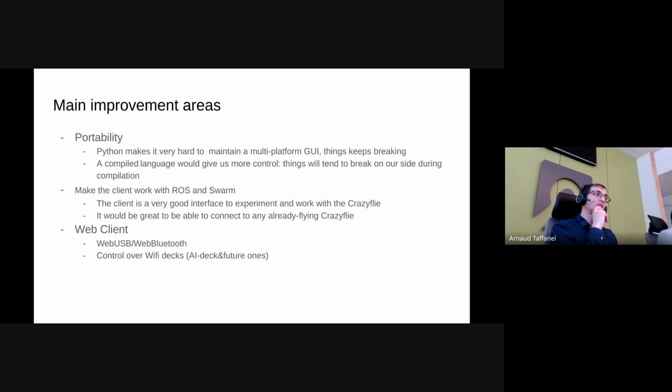And it also would allow us to control the Crazyflie over Wi-Fi decks. We have the AI deck right now that has Wi-Fi, but we might have more Wi-Fi decks coming in the future. So the idea would be that you would connect to your Crazyflie over HTTP and the client will pop up. And for Web Bluetooth and Web USB, you would have the web page able to access the Crazyradio or able to scan and connect to the Crazyflie over Bluetooth.